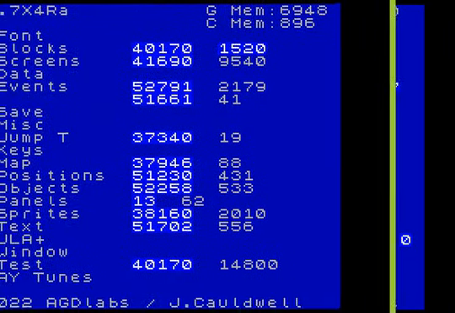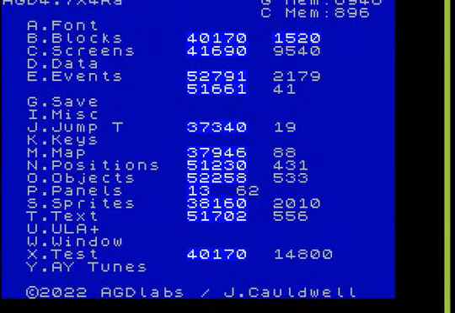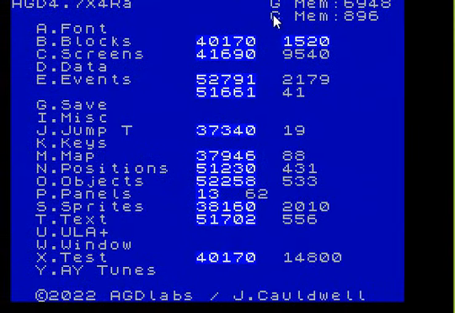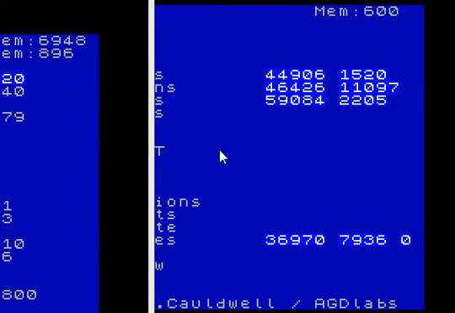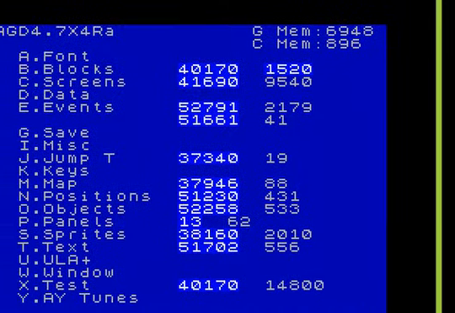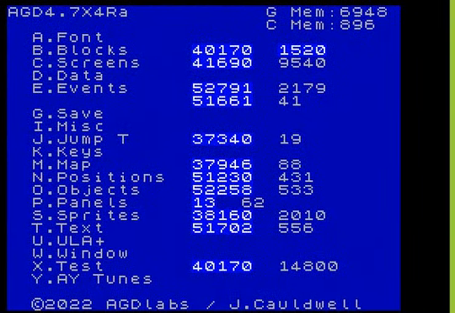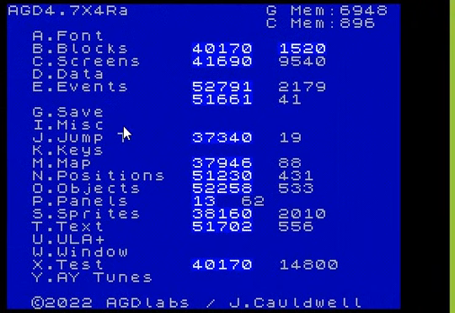But the thing that I've done recently, the really big change, is that I've written some code which I demonstrated previously, but it's now fully integrated into AGDx, which saves a huge amount on the sprites. So here you can see the sprites are only 2K, whereas over here they're nearly 8K. So we saved about 6K there, I guess. That's where the main bulk of it has come from, maybe 5K.